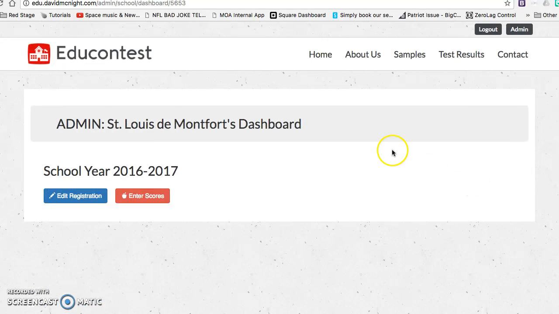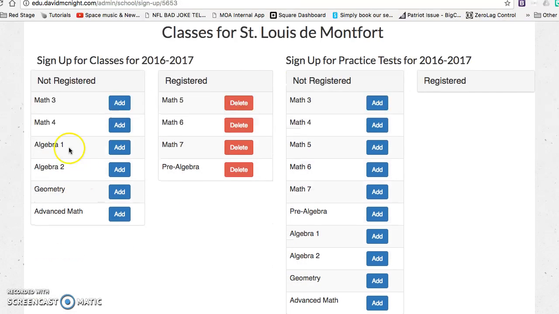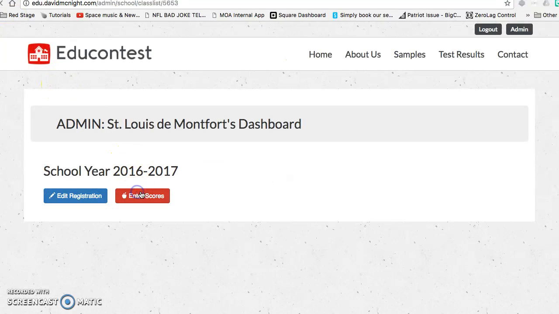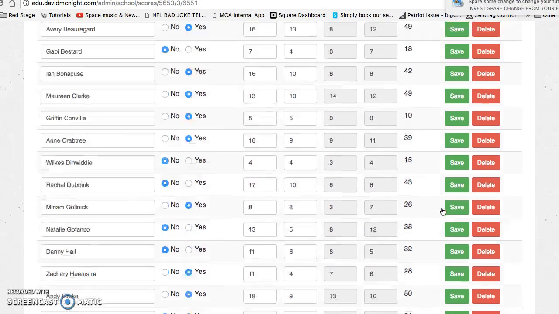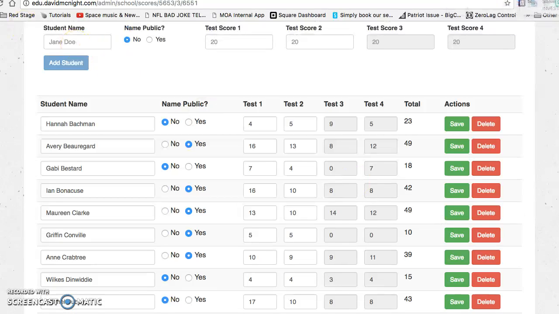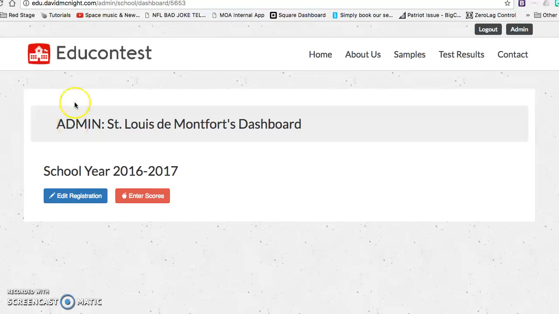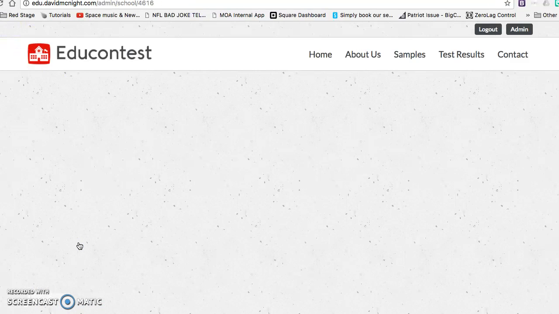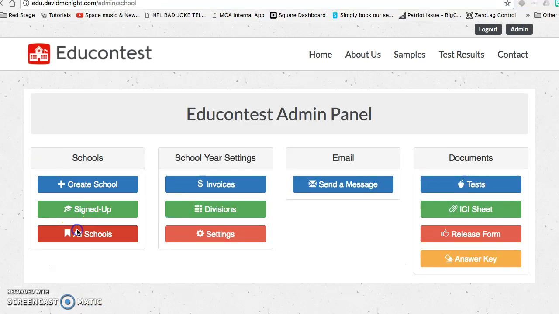We have a dashboard, and right here it shows your admin, which I've shown you before. This is where you can set up the registration, add and delete registration. I don't want to do any of that right now because it's live data. I don't want to enter the scores. These are scores that were entered by the teachers recently, so we don't want to get too much into that. But that's basically what's going on there. Right here we have all schools.